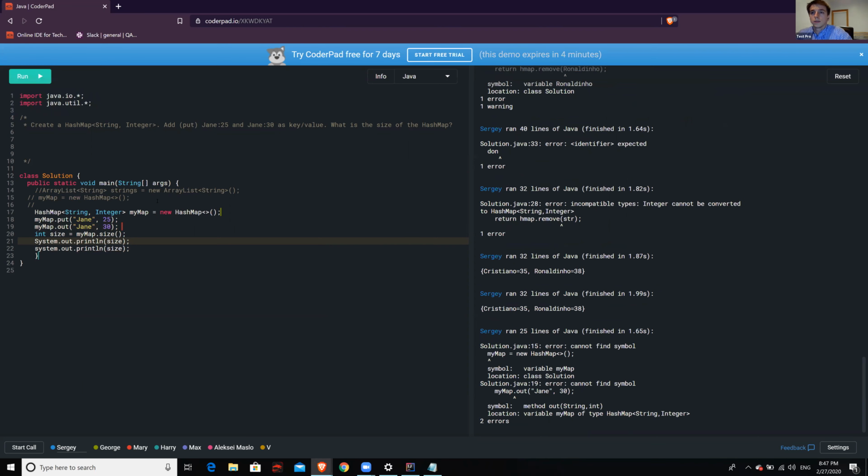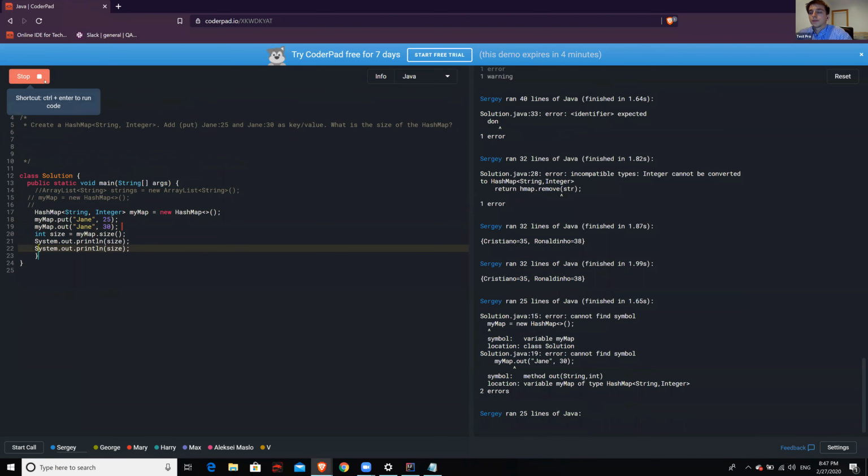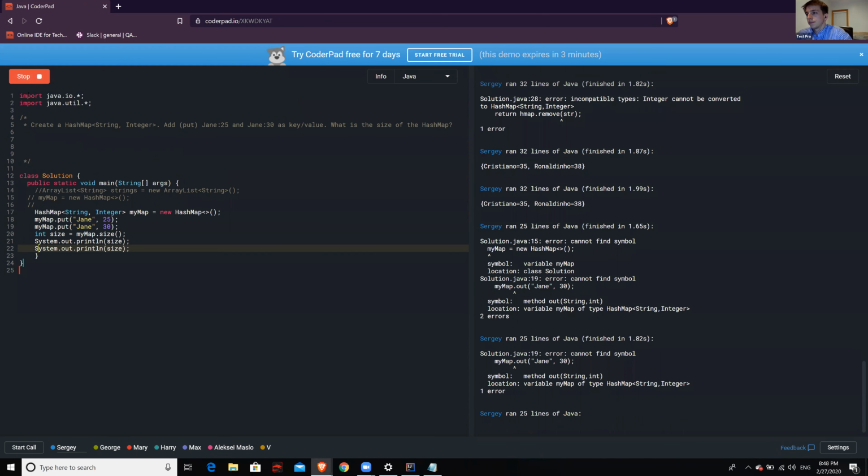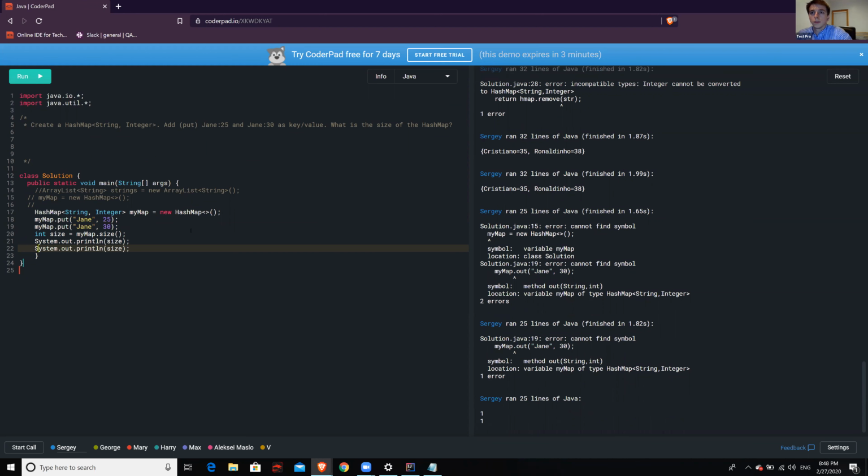Okay. Okay, can I find simple map out? Put. Okay. Okay, 1. Why is it 1?